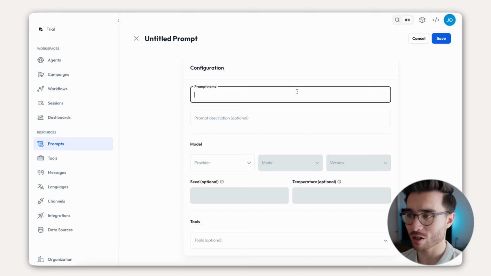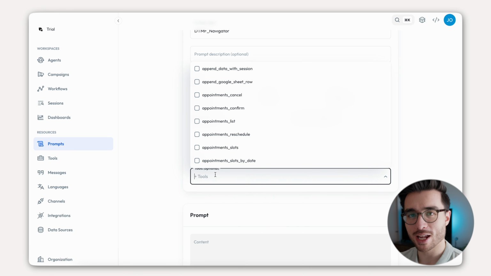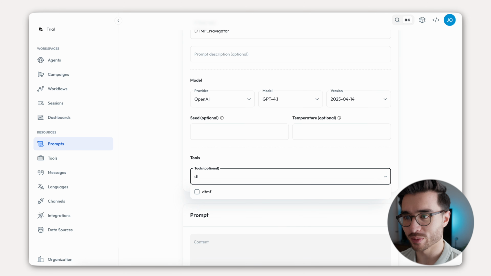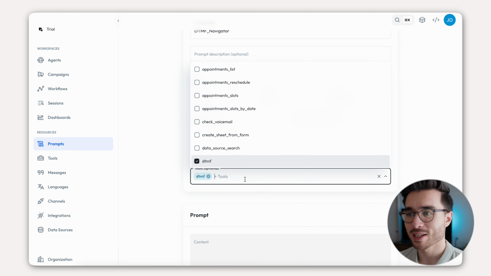Now head over to Prompts and create a new prompt. I'll name this DTMF Navigator as well. Fill out the usual spiel, and you'll be adding two tools. First one being the DTMF tool, and the second one being the classic hang-up tool.